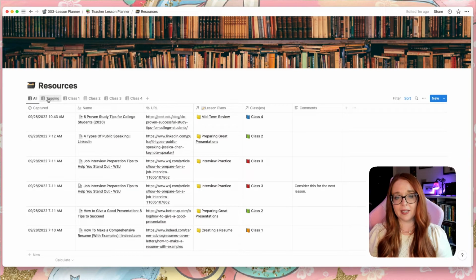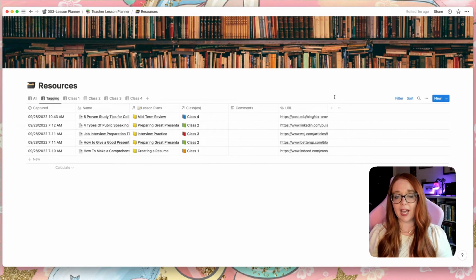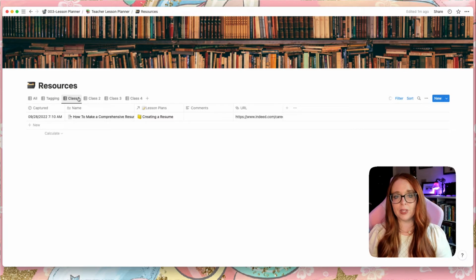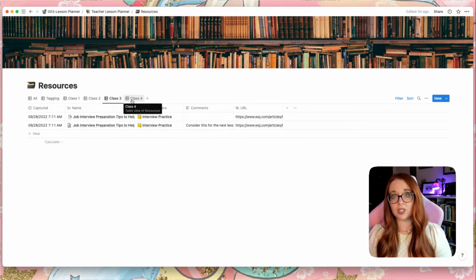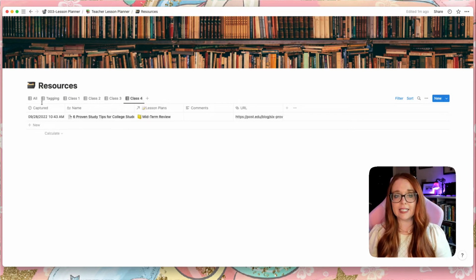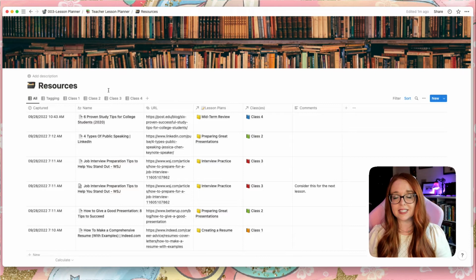And the reason being is because that filter is set up to have, if this or this or this is blank, then show it here for tagging. And then the final thing to say about this particular database is I have a view again set up for every single one of those classes so that you could easily come to this particular page and find any sort of resources that are connected to the resources and the class.